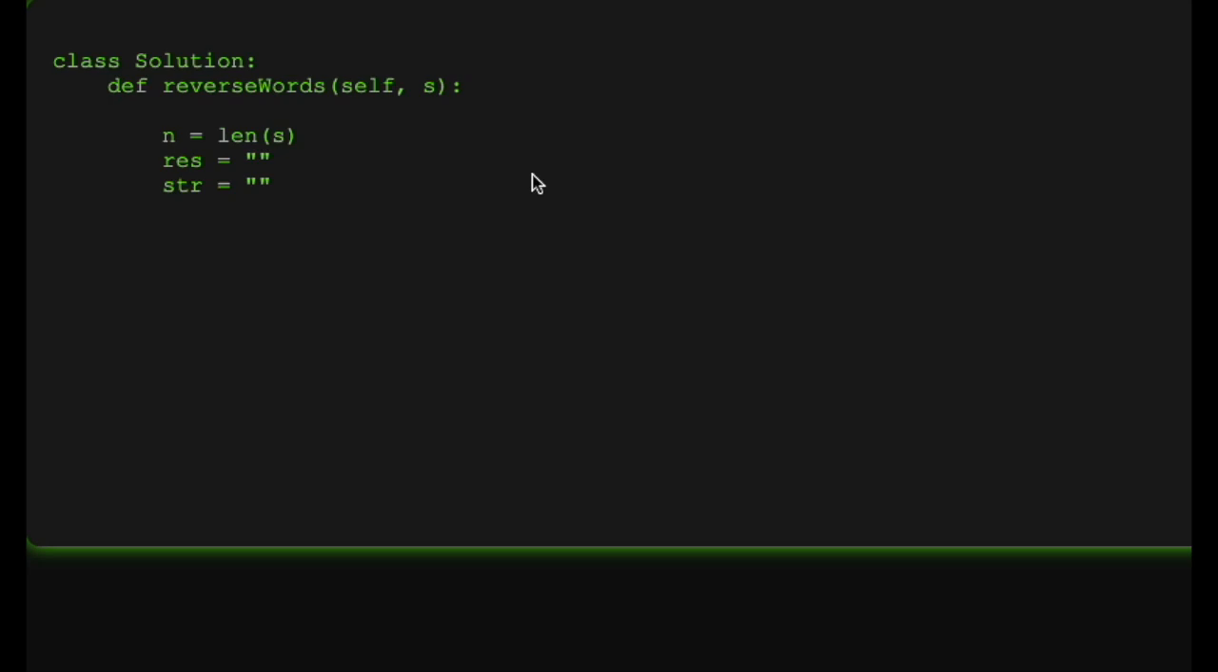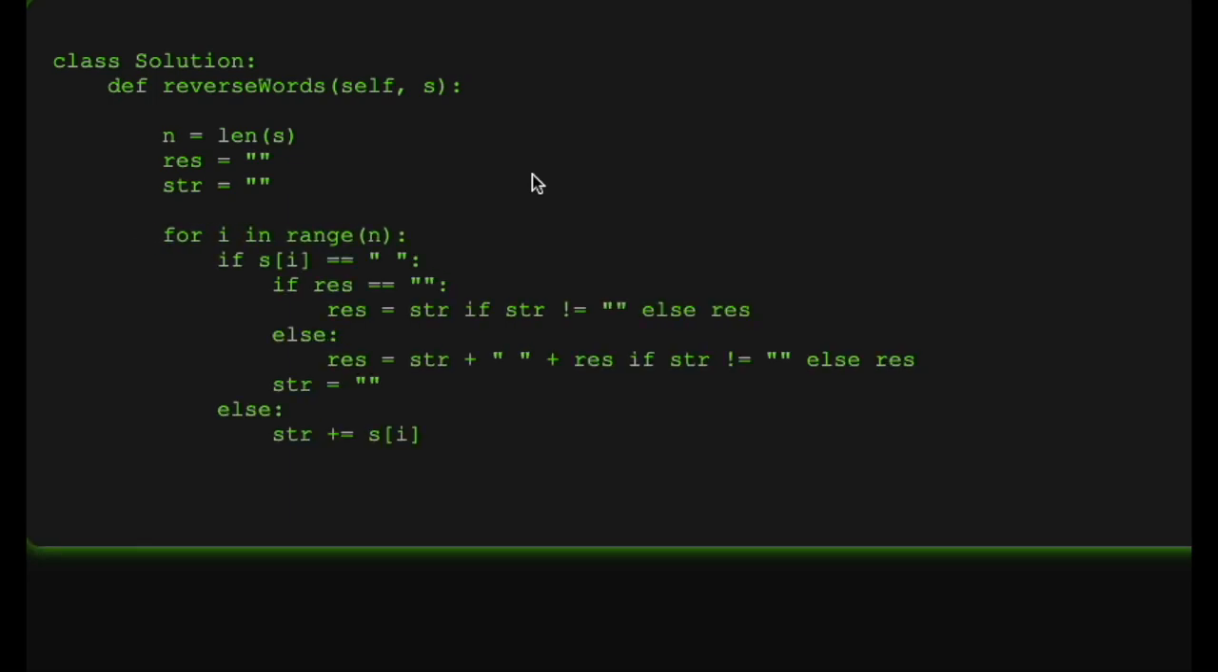Now, what we need to do is we now need to loop through each character in the string, right? So for that, what we will do is we will just run a for loop in the range of n, right? From 0 to n minus 1 index, right? And now what we are saying is that if we encounter a space, right? If the current character is a space actually, then we will add the current word, right? Whatever we have gathered in this str variable so far, we will just add it in the beginning of the res string, right? So that's what we are doing over here, right? We are just checking if the current res string is already empty.